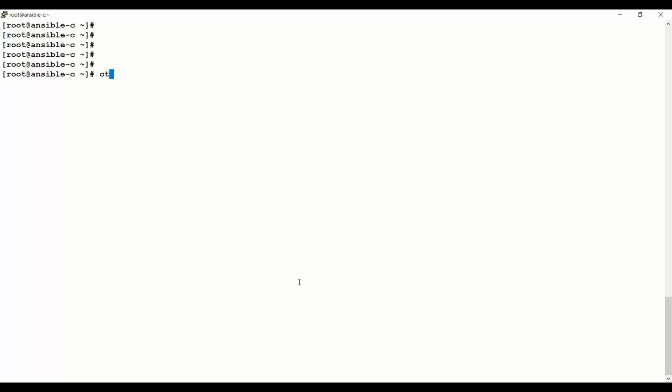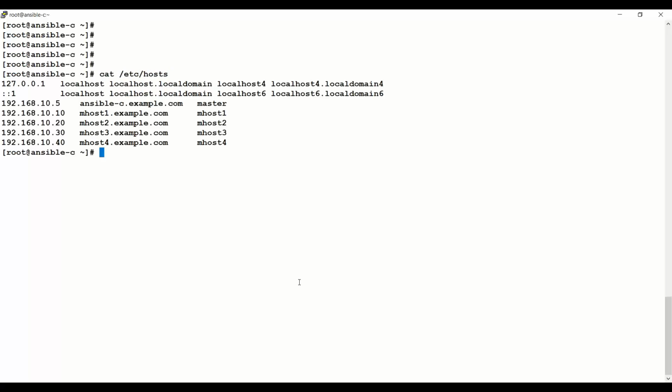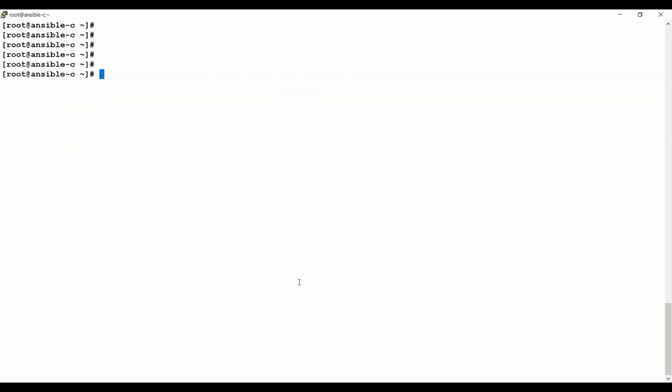If you check out in master node, in master node you can find it is full of information. So this thing I want to copy. How I can copy it? By using SCP, right? You can say SCP copy etc host to mhost1. Where in mhost1? In etc host file. So I'm telling that copy this stuff into mhost1 etc host.